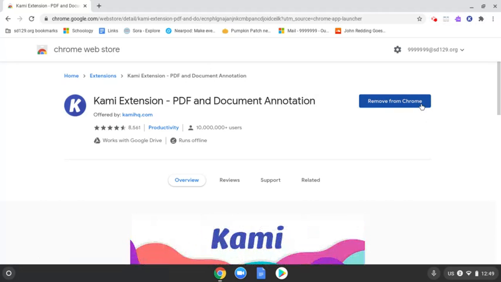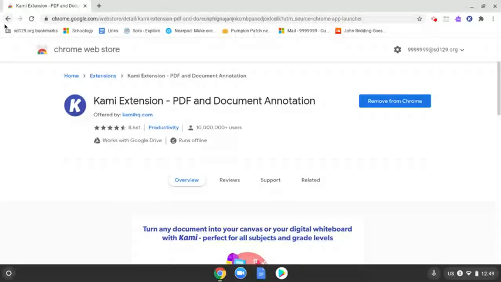So now my button says Remove from Chrome. If you don't have this yet, your button is going to say Add to Chrome. Go ahead and click that and follow the prompts.